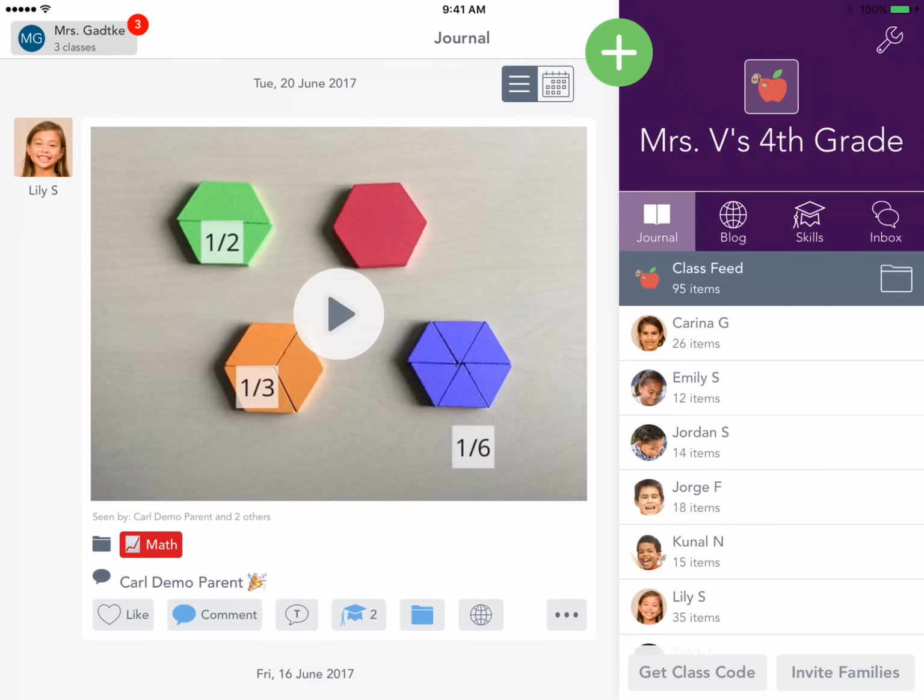And what I want to do next is explore the different views that you're going to see. So you notice the class name, Miss V's 4th grade. Right under that class name, we have 4 different views now for the teacher. So we have the journal view, which we're in right now. I can tap blog to go to our class blog. I can also now tap skills, and that's going to take us right to skills view. And also, if I tap inbox, that's going to take us to our messages and notifications.